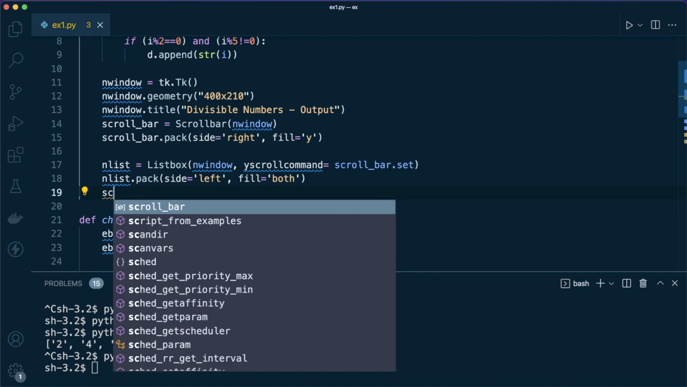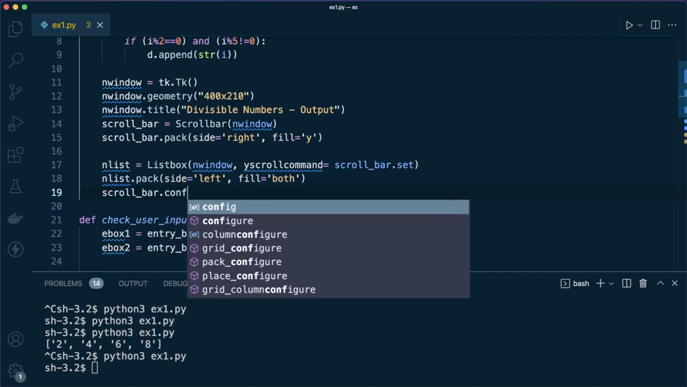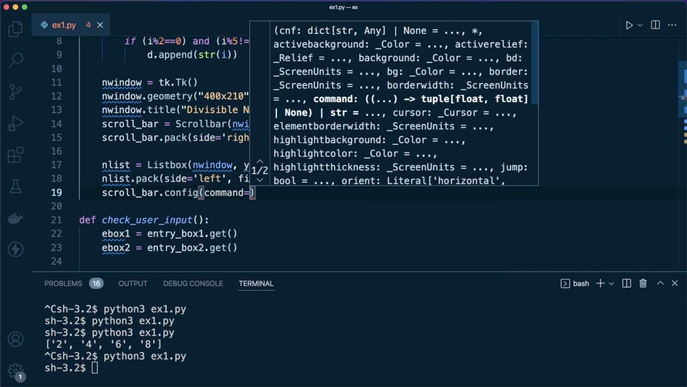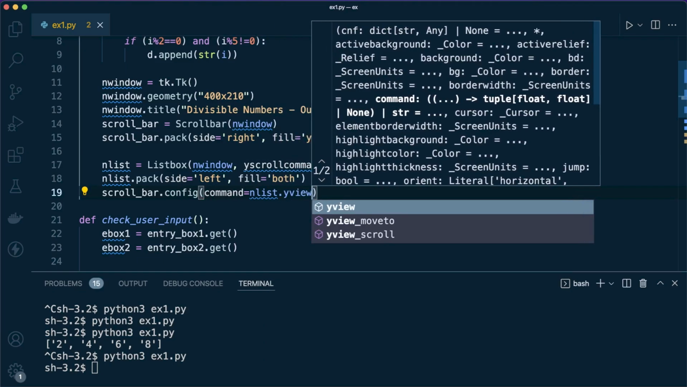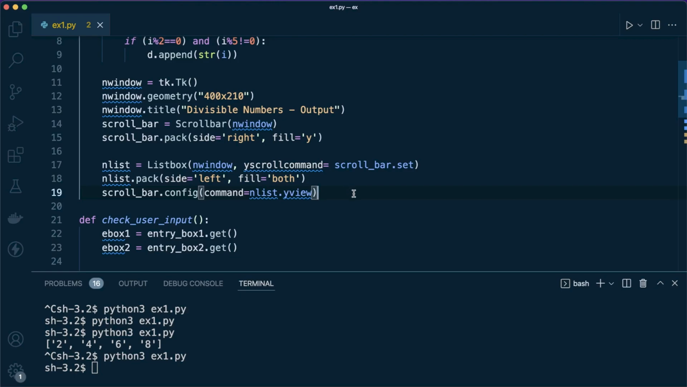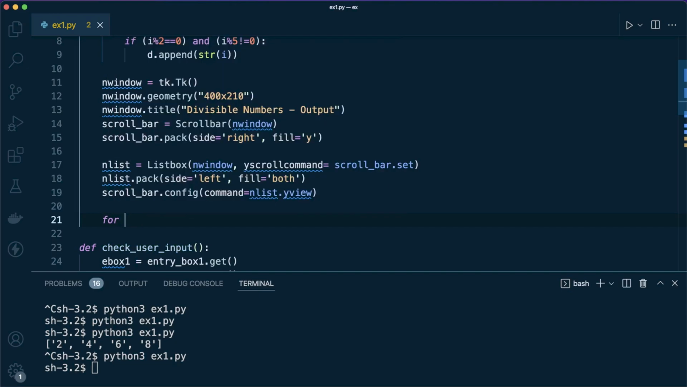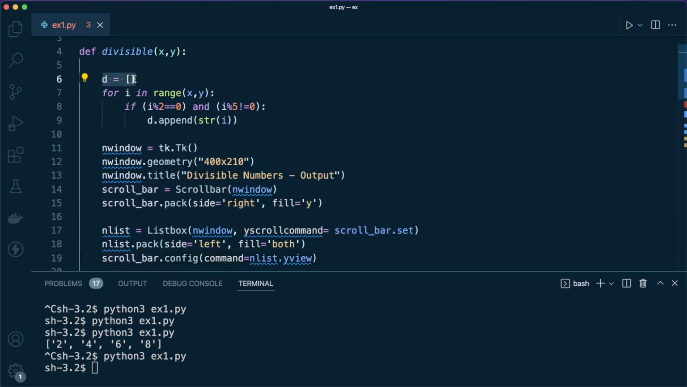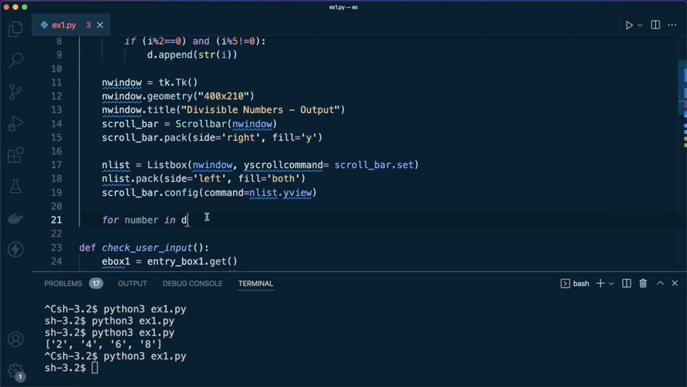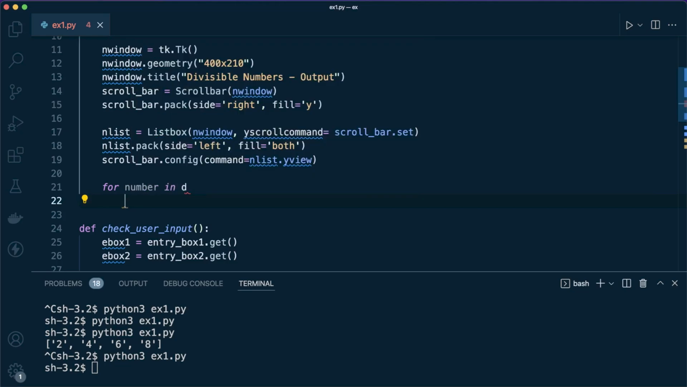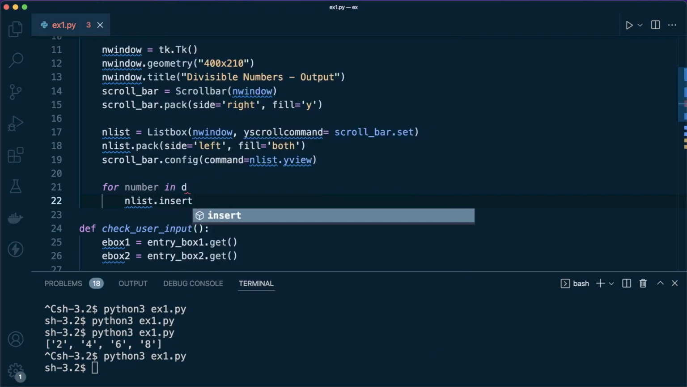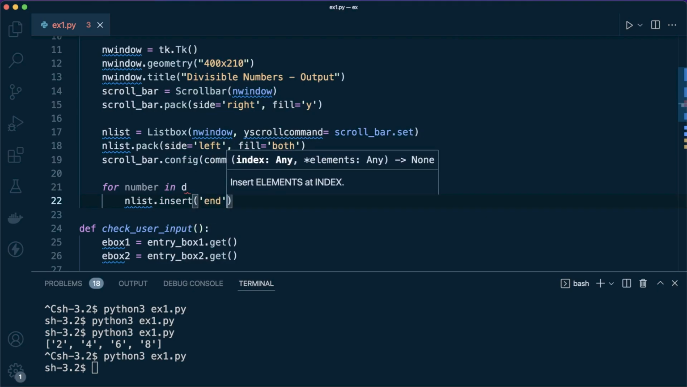And now we can just configure the scroll bar. So scroll bar dot config, and then command equals, and that's going to be endList dot yView. Okay, right. So with that configured, with all the scrolling, let's go for a for loop. So for number in D. So what we're going to do here is iterate over this list that should be filled up with all the numbers that are divisible by 2 and not 5. So we'll loop through those numbers, and then we'll get our list, and then we're going to insert that data into it. Okay, and then number. So now we've put everything into this list.